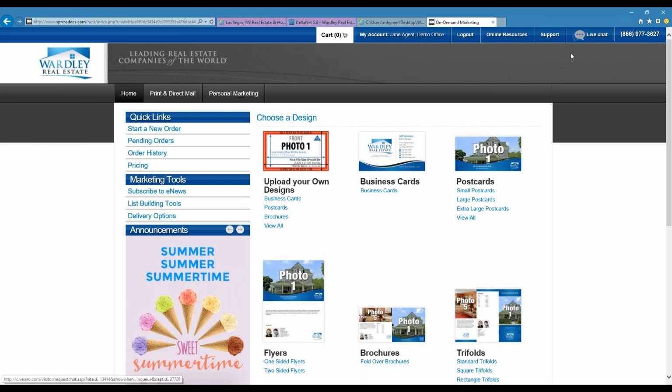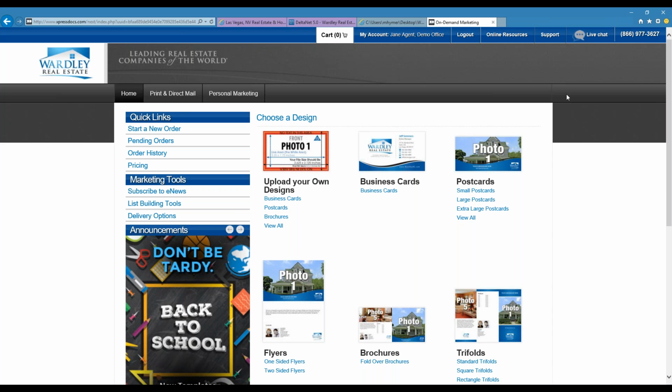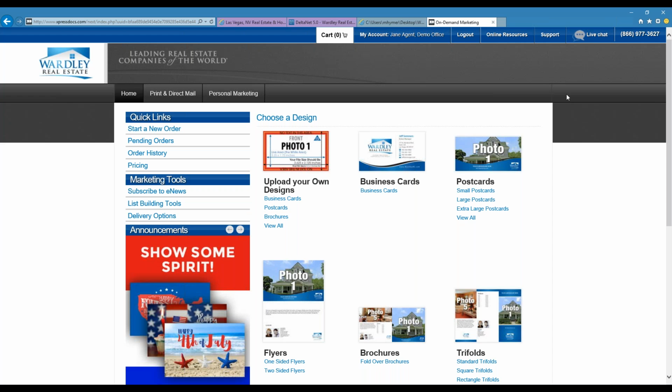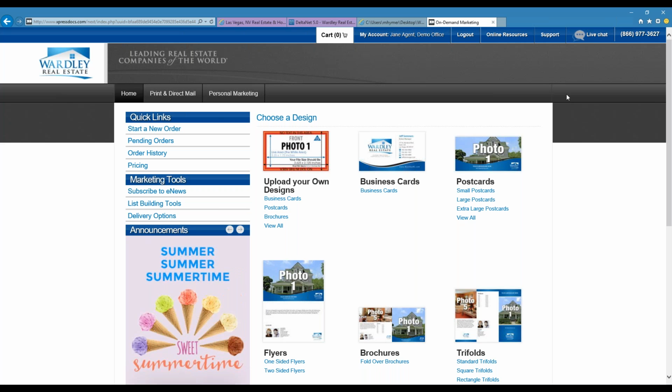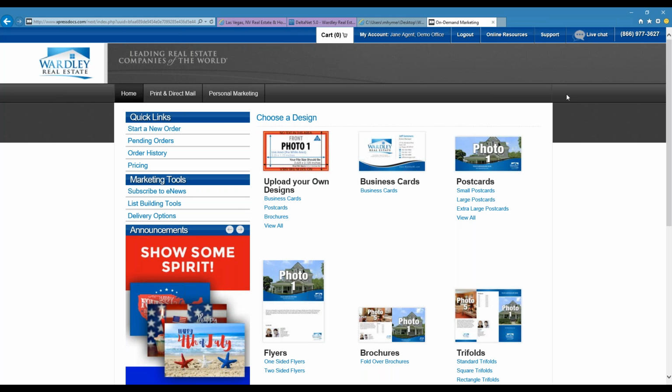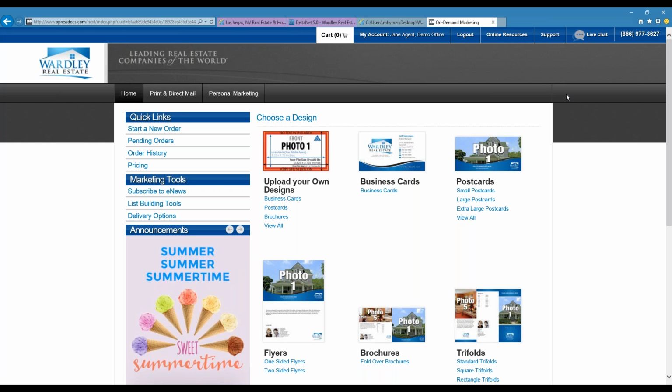Then over here on the far right-hand side, you're going to have a variety of options for support. We do offer a Tier 1 customer service to Wardley Real Estate, and what that means for all of you is that if you have any questions along the way, either while you're putting together an order, maybe after the fact that you've submitted an order, if you need help with something, we are here to help you out. You can email us at info@expressdocs.com to our support system, and we will be able to respond to those emails.